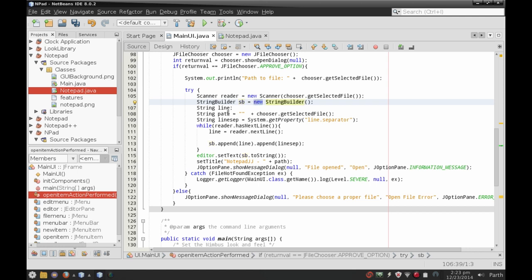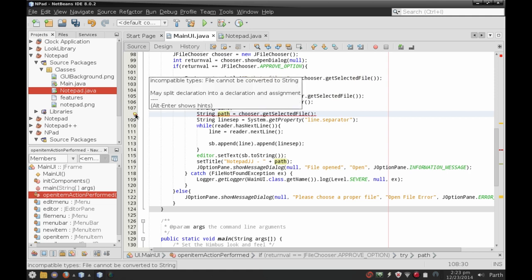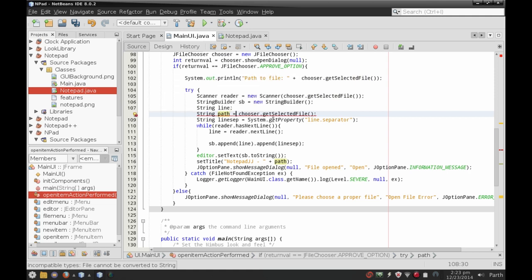We're creating a new string called line, and then our string path is just the path to the file. And I added these empty quotation marks here because if I were to remove them and the plus sign, it would give me an error because that's not the right type. See, if I hover over, a file cannot be converted into a string. So if I just add that, it allows me to use it.